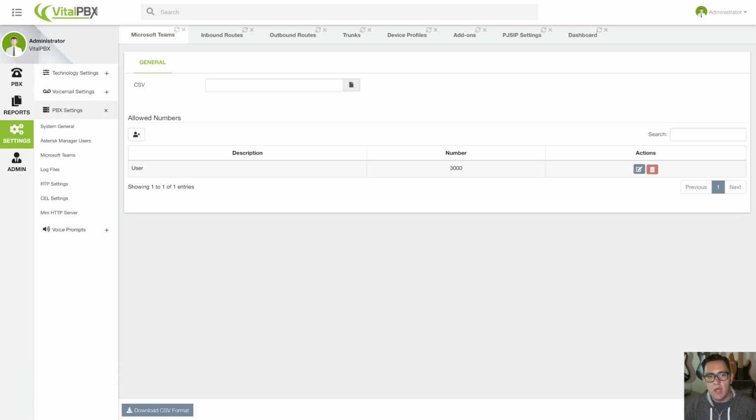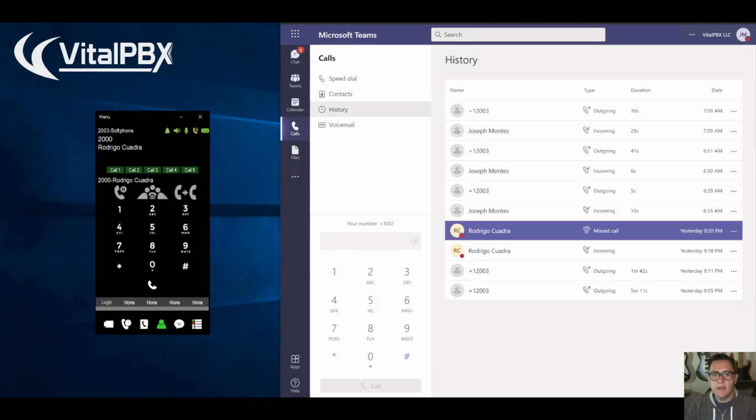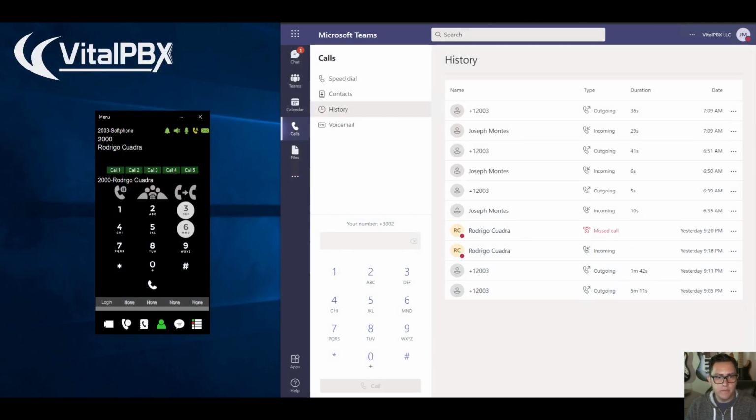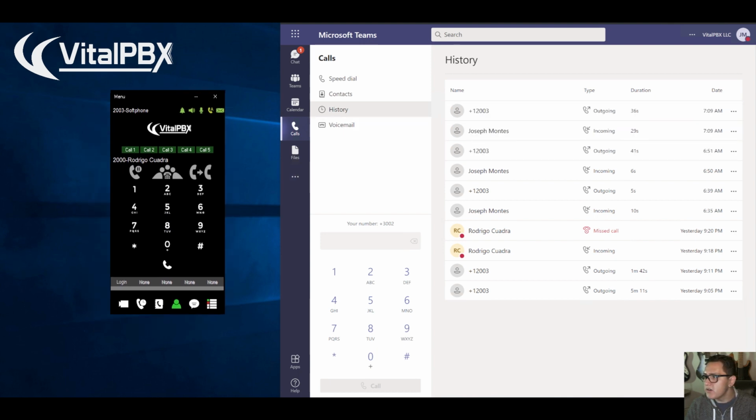Okay, so now that we have all of this done, we have our Microsoft Teams connected. Let's do a live demo about it. In this case, we have Microsoft Teams available here on our right. We have a VitalPBX extension here on our left.